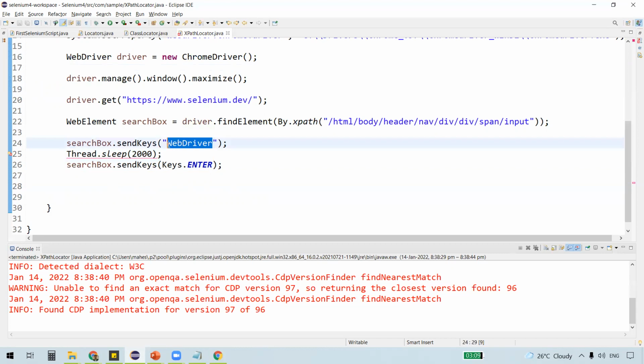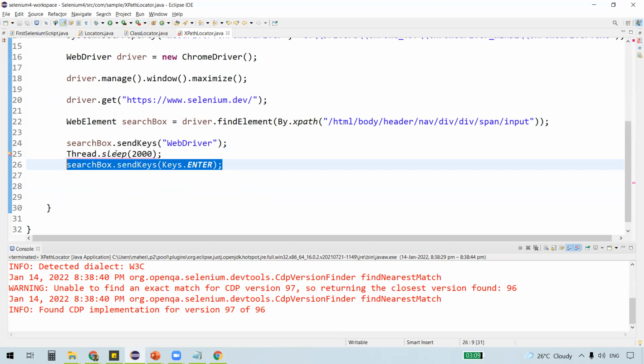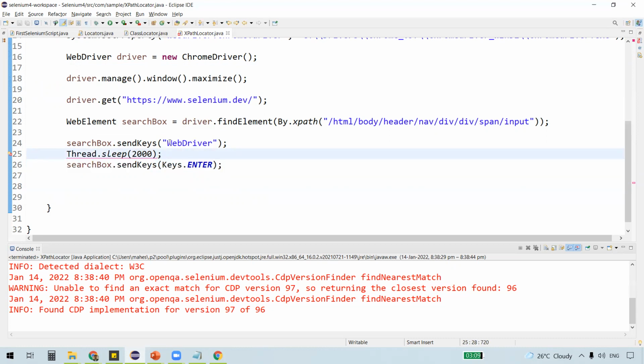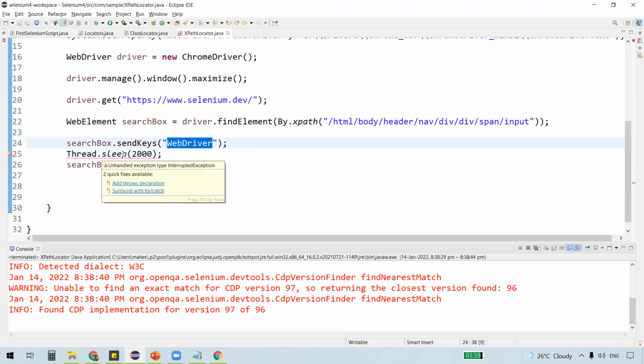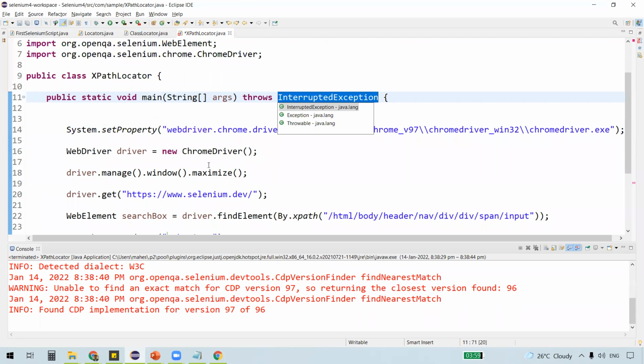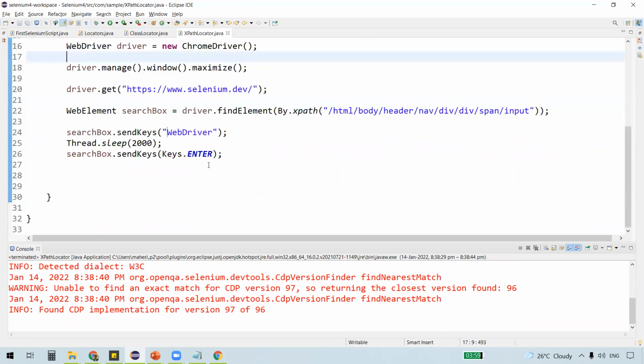It was not considering the string whatever we entered as WebDriver, as maybe before even entering the whole text, it actually presses the enter key, right? So we are adding a wait time of 2 seconds in between providing the WebDriver keyword and pressing the enter key. So when we use thread.sleep, we need to either throw the exception or catch it in a try catch block.